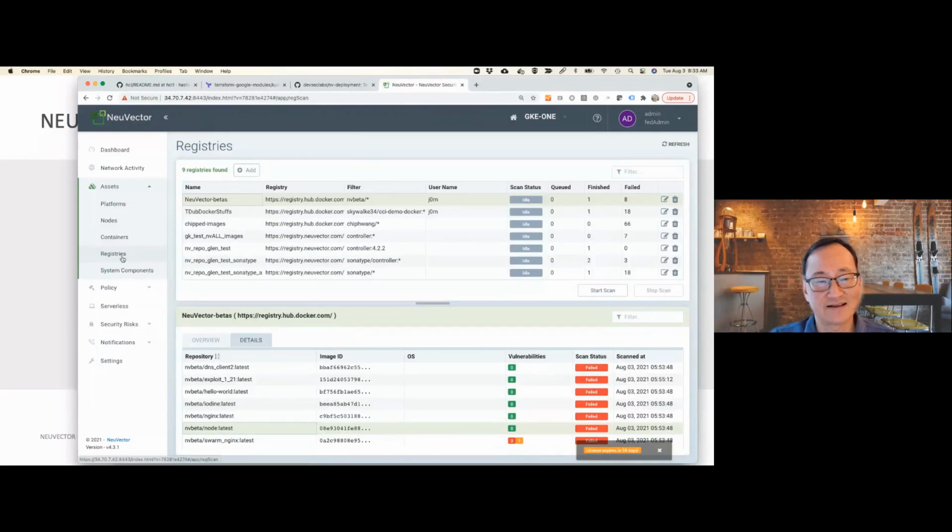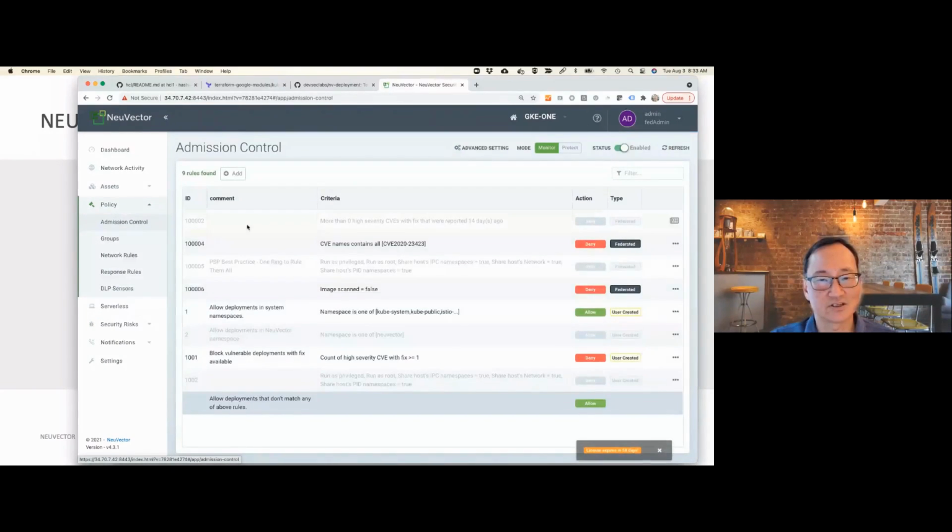The reason that is critical is that the next step that we want to automate is admission control. So if we go into policy under admission control, you can see here that we can add a number of different rules that are going to block vulnerable or unauthorized deployments into my production environment. I can block specific vulnerabilities. I can say it must be scanned by NeuVector, otherwise it's going to be blocked.